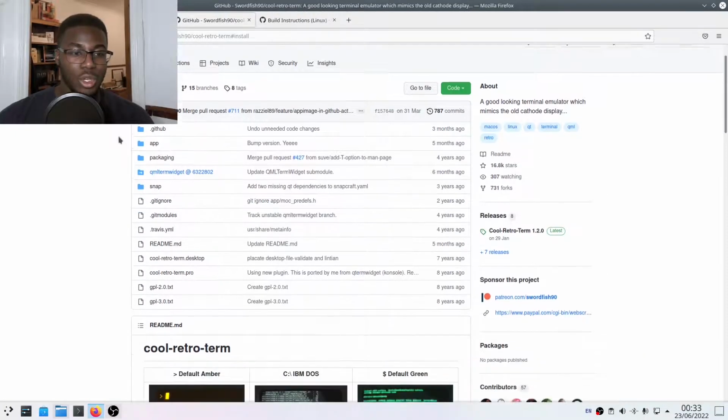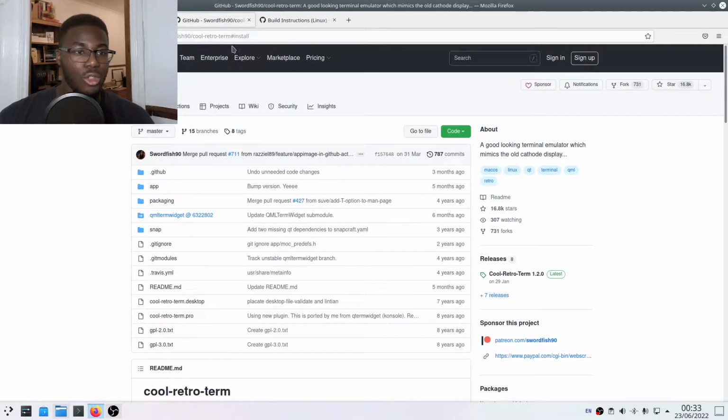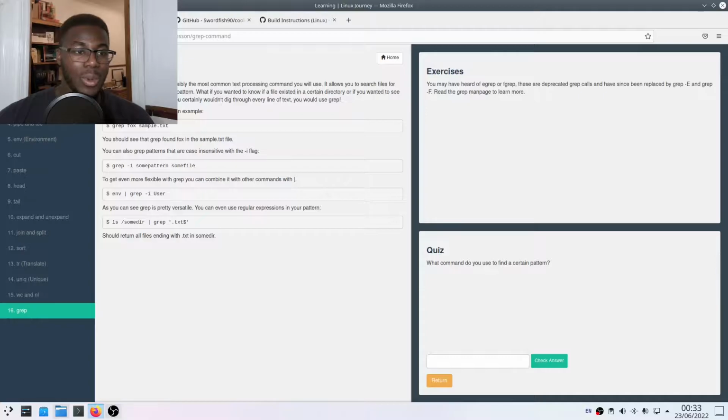Firstly, I'm just going to be walking through this terminal that I use. You can find it on GitHub. I'll post a link in the description for the website to get it. And I'm also going to be having a look at a website called Linuxjourney.